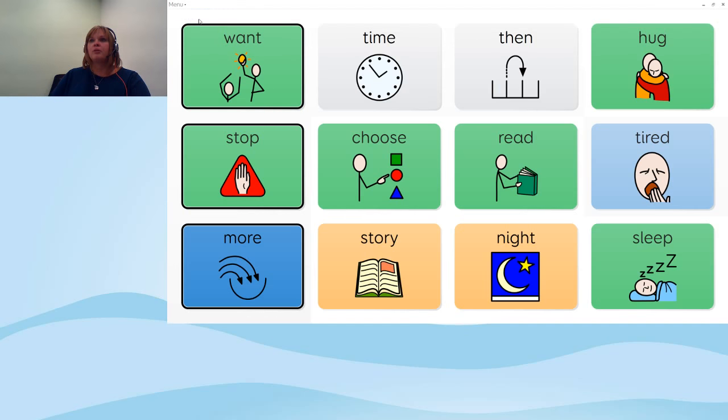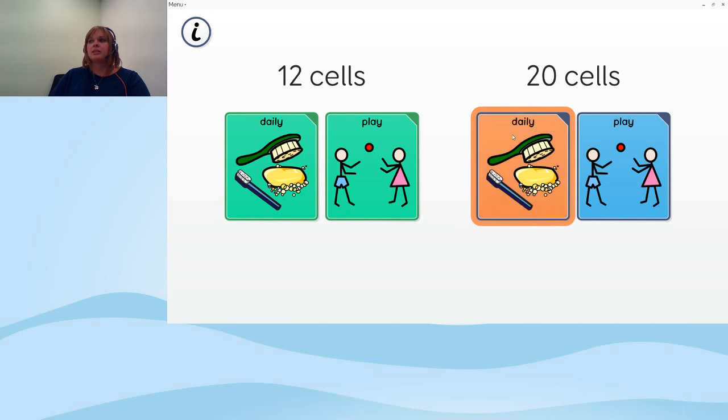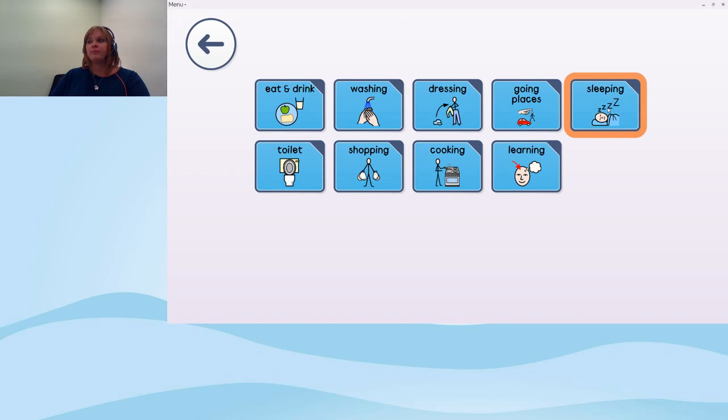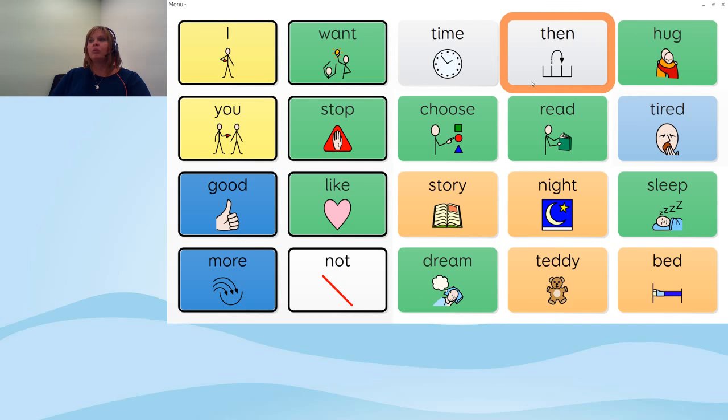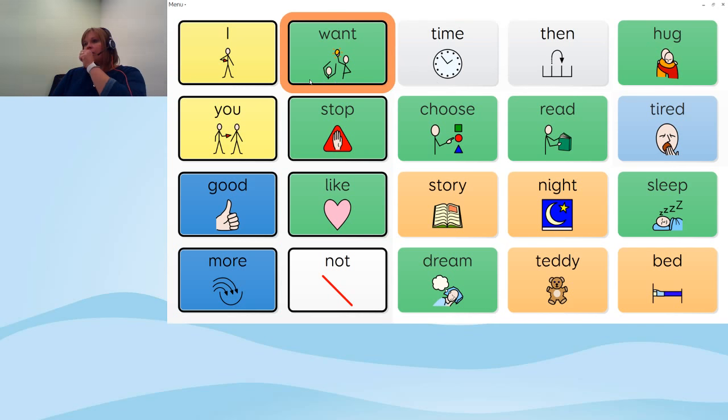If I go home and we have a look at the sleeping in the 20 cell, you can see now that I've got 2 rows of the core vocabulary available to me and a little bit more of the activity specific language on the right hand side. So I can start to build up and progress from 12 to 20 cells before I start to look at these activities in the main Supercore vocabulary. What you can see here, if I flick back into Supercore, is where we've got want, stop, like, good and more, and I and you.